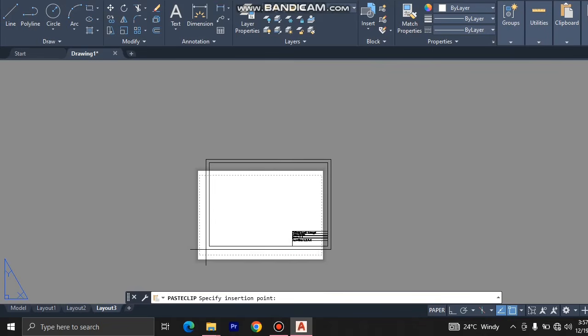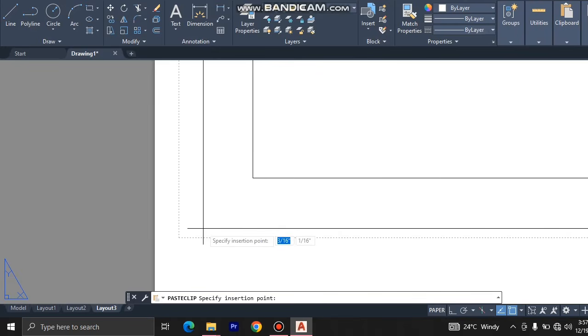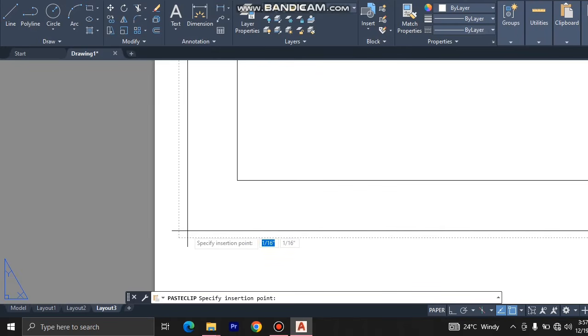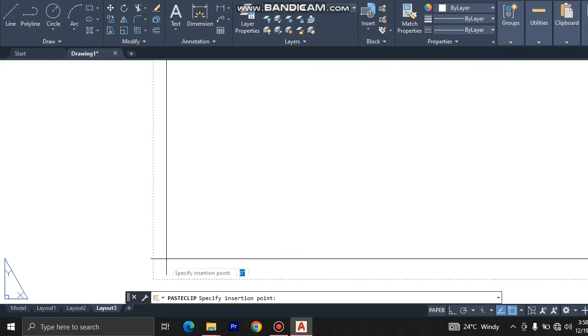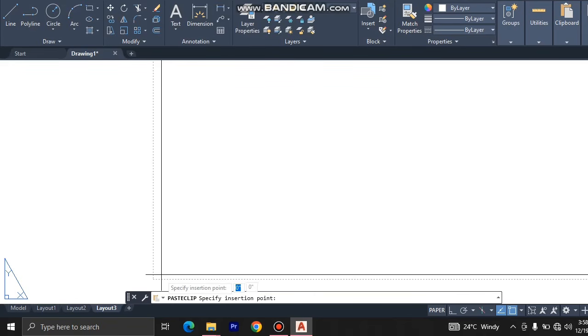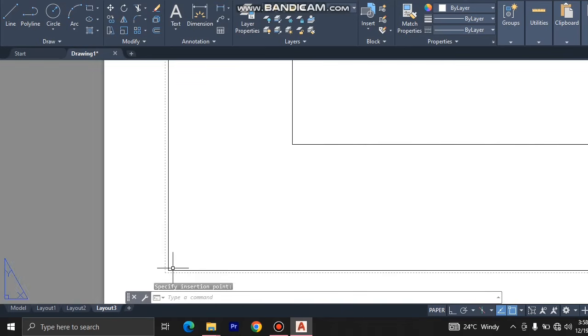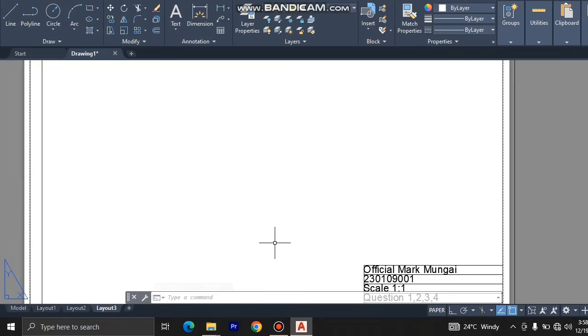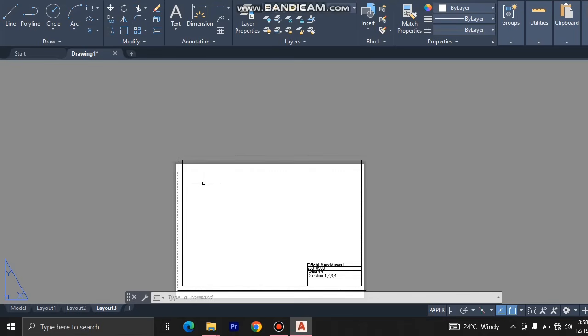So type paste clip, select the layout 3, then type paste clip like that. That is the option. After you click on it, it will bring you the drawing on the model. Then put this title block inside that dotted line. You see the dotted line? It should be inside that dotted line. It should not extend outside or further away from that dotted line. Anything that is outside that dotted line will not appear on your paper when you print it out.